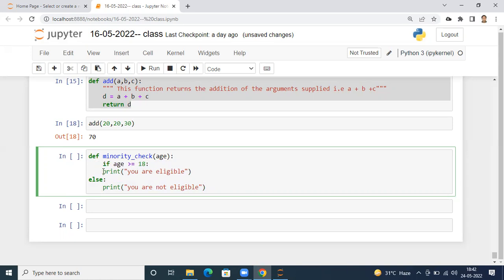Similarly, if we want this print to be part of the if statement, it should come at the 4 indentation, 4 white spaces. 1, 2, 3, 4. Done. Similarly, this should come at 4: 1, 2, 3, 4. Again, this should come at 4: 1, 2, 3, 4. Done. Okay, now it has become a function.